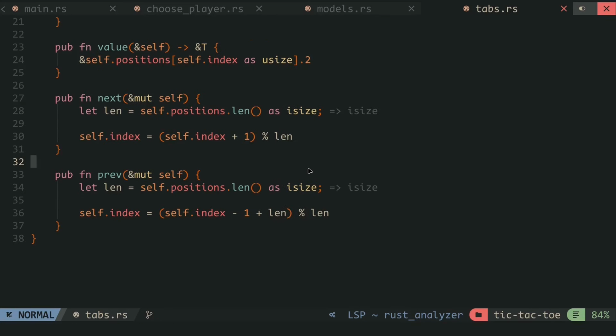The next and prev methods take a mutable reference to self, as this changes the index of the struct. To perform operations on integers in Rust, the integers need to be of the same type, so the length of the position vector is converted to an isize and assigned to the variable len. The index of the struct is then increased by 1, but we do this in the modulo of the length of the vector.